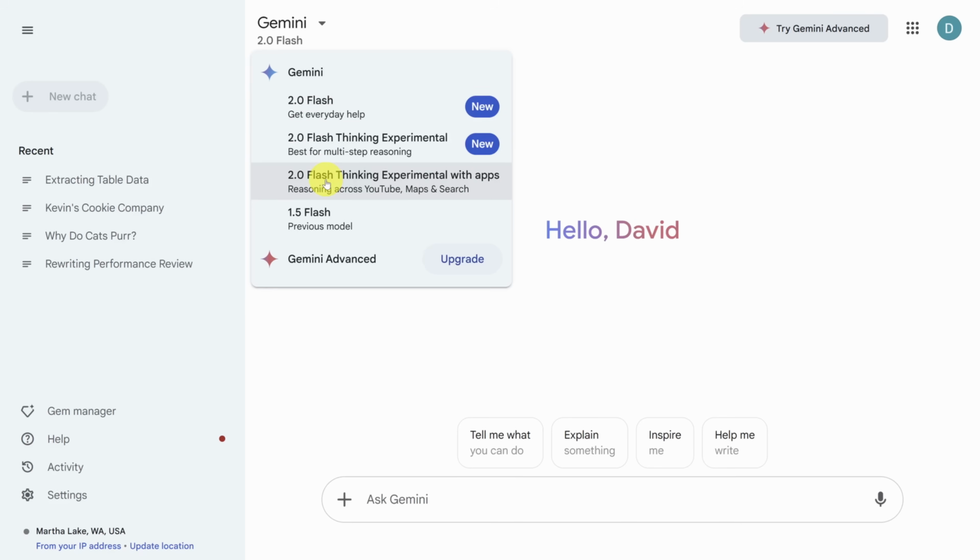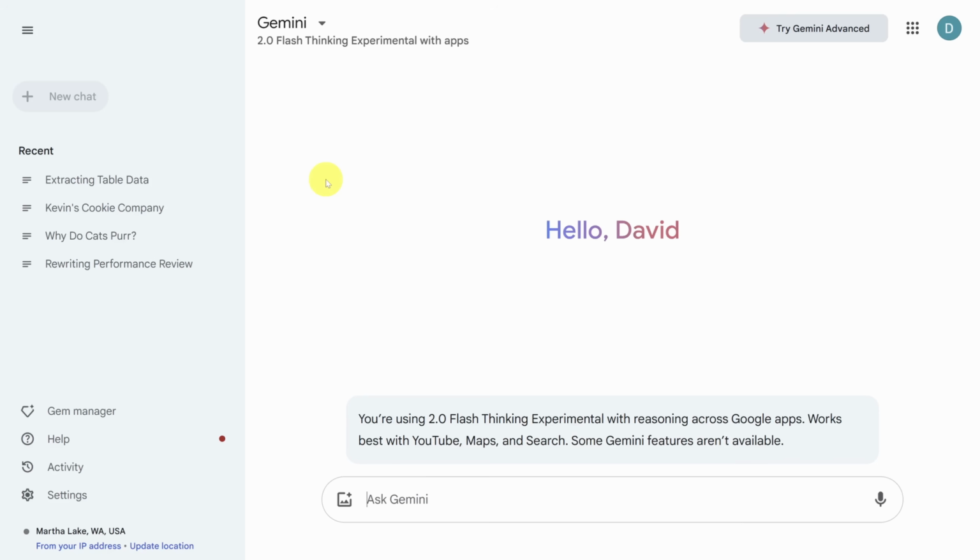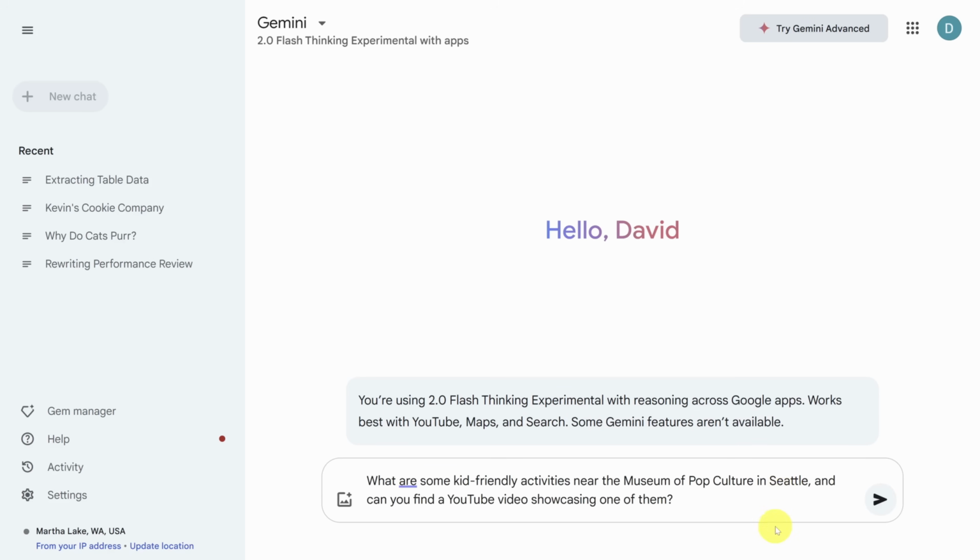For example, the thinking models will generally give you a higher quality response than the plain Flash model. It comes at the cost of speed and some other features might not be available too. Here's an example of a prompt that would benefit from this new model.